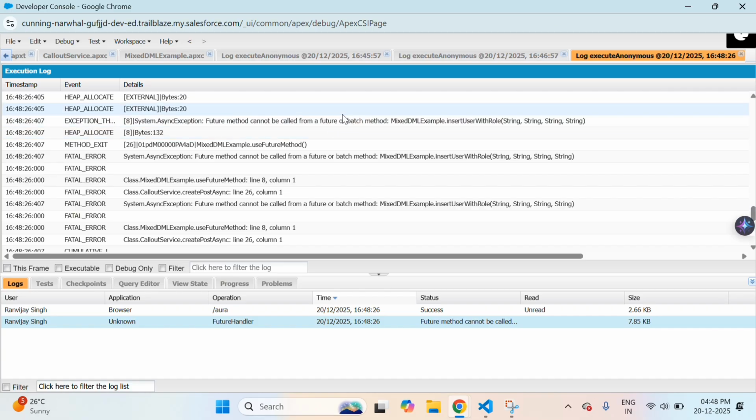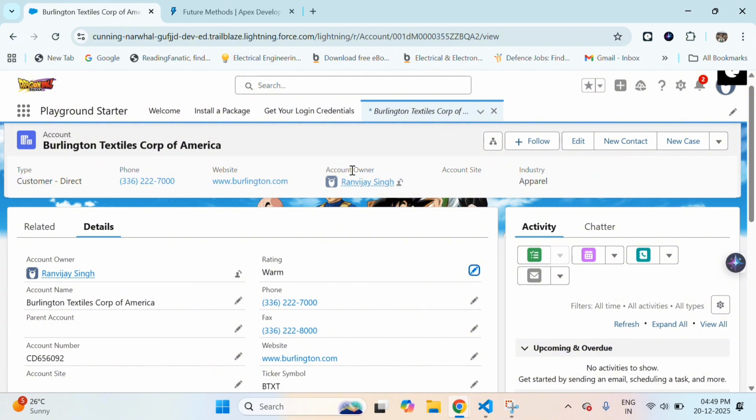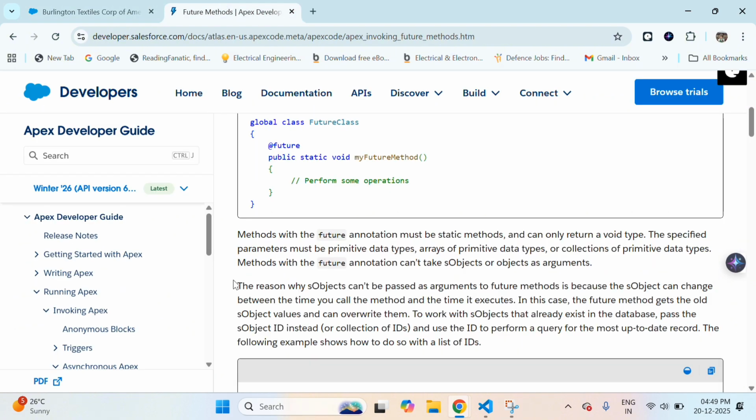This error will also occur for batch methods. You cannot call a future method from batch queries either. And from a current synchronous transaction, you can only call up to 50 future methods. So these are the limits of future methods.